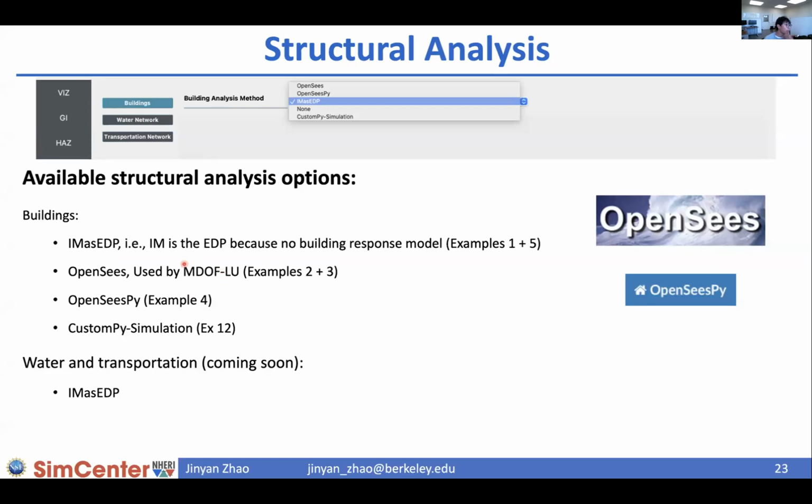And if you use a multi-degree of freedom model for your structure modeling, you will need to use OpenSees to do structural analysis. And of course, if you select to use OpenSeesPy, you will need to use OpenSeesPy as your structural analysis engine. And the custom Py function also allows you to use any Python script as your structural analysis model. Again, example 12 and example 4 show that these two functions are meant for experienced programmers or more experienced users, but you can refer to these two examples to see how they are implemented in R2D. But these options are only available for buildings now.